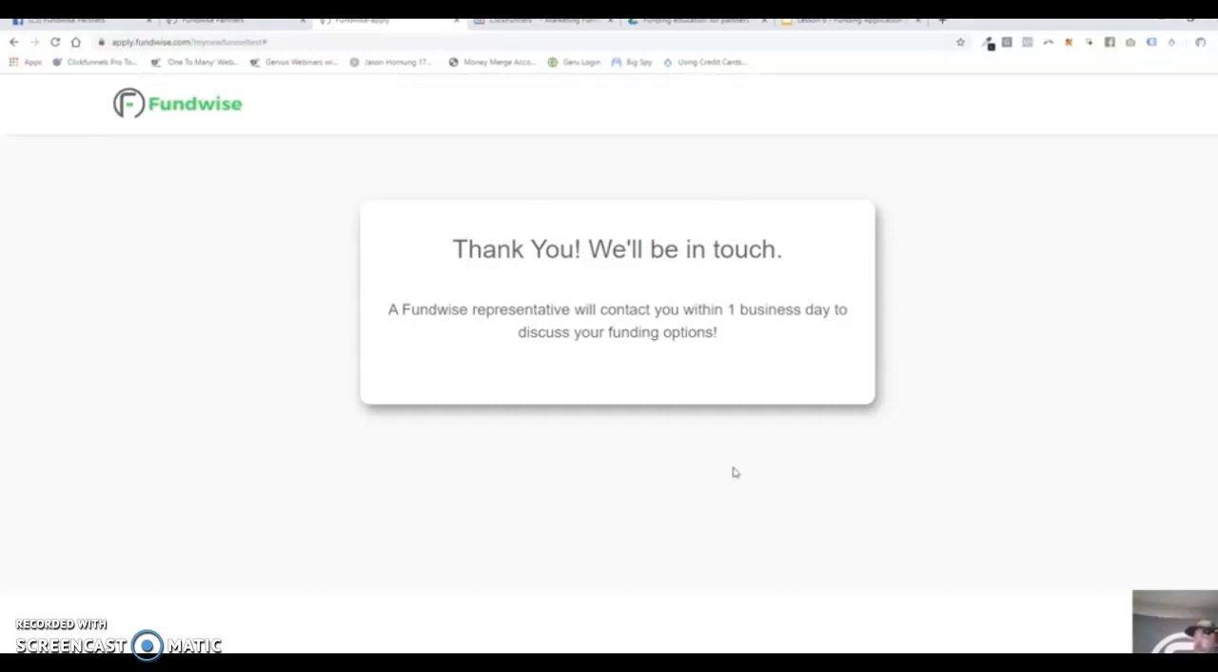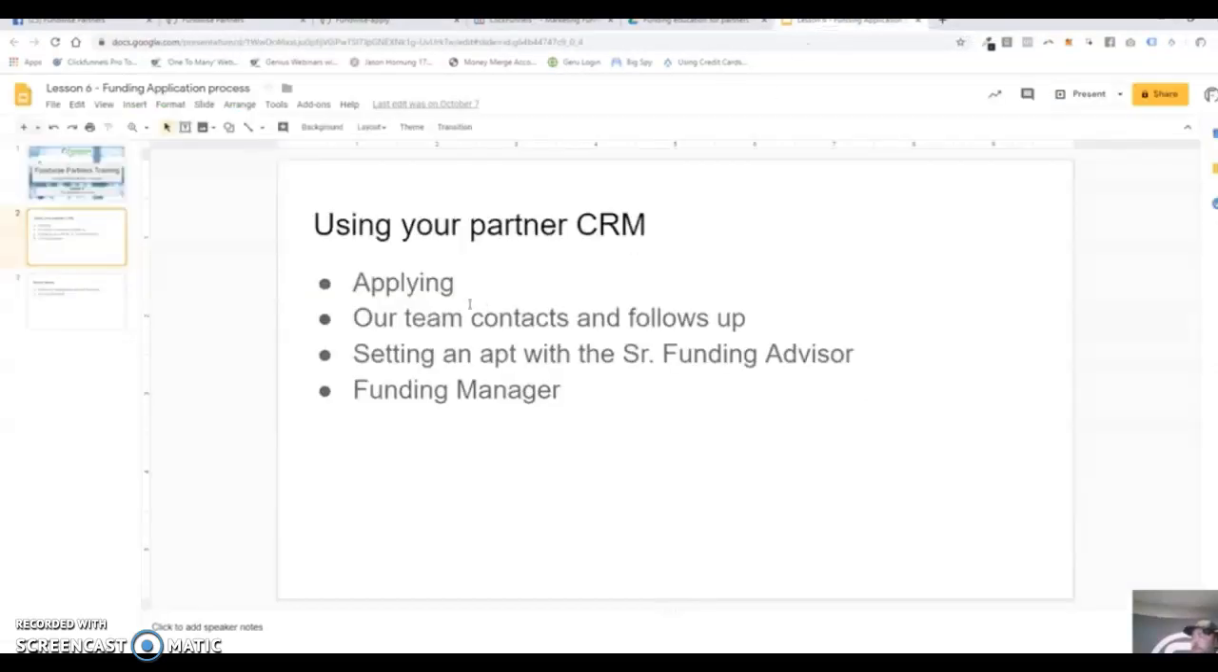And that is the application process with the landing page. So quick and easy. It takes like a minute. So that's applying. And then after that, like I mentioned, that's when we call, text, and email, and then setting up an appointment with the senior funding advisor. When we reach out, our setter team is what we call it.